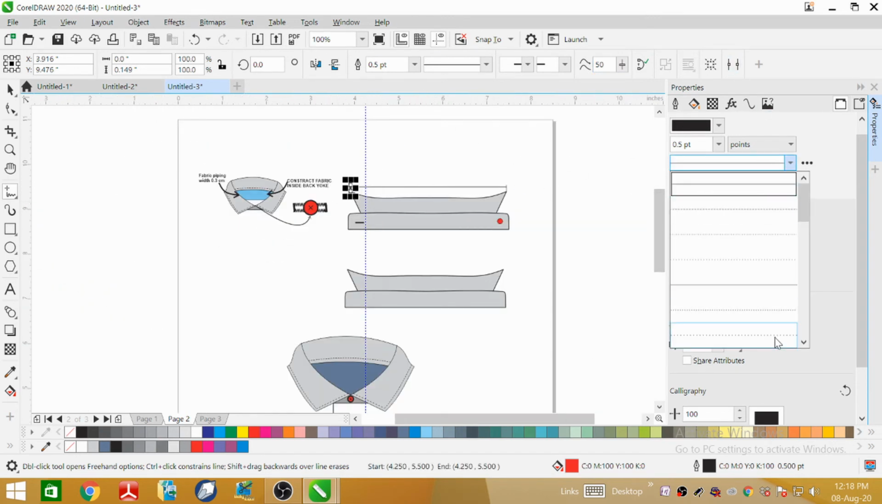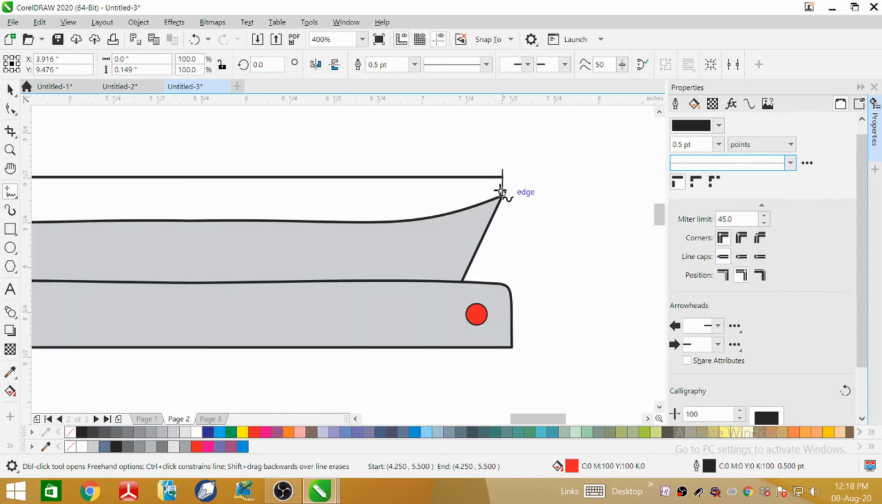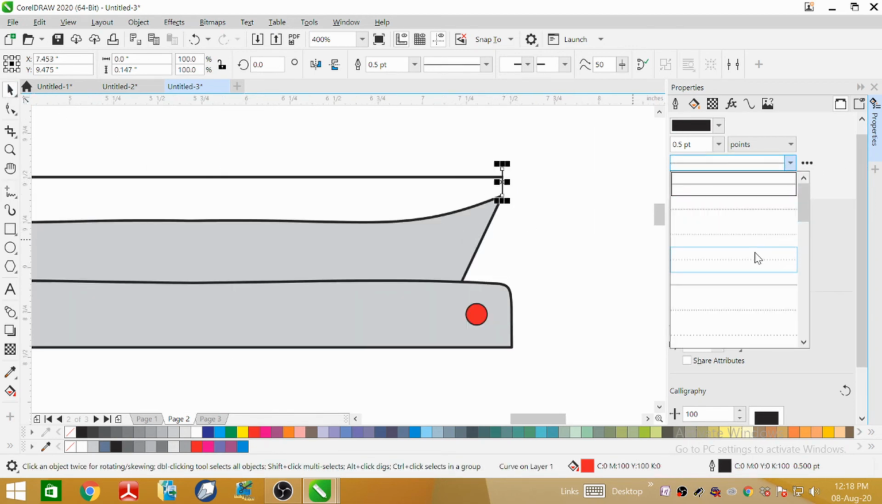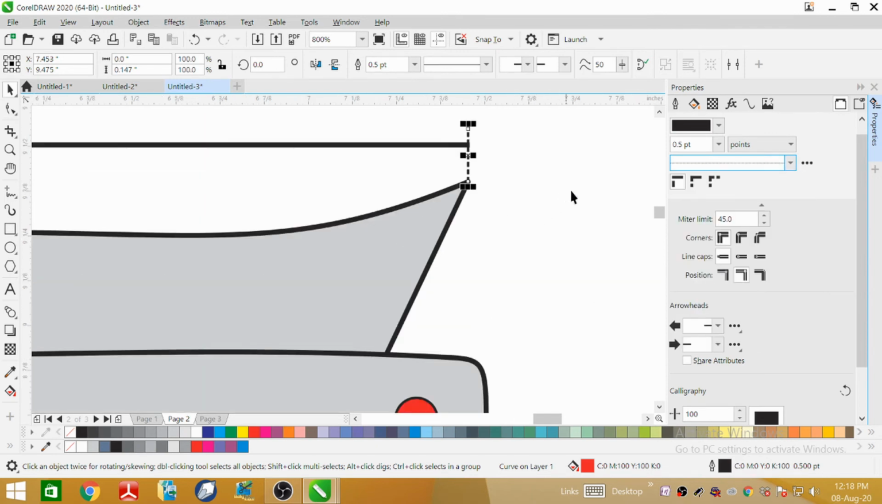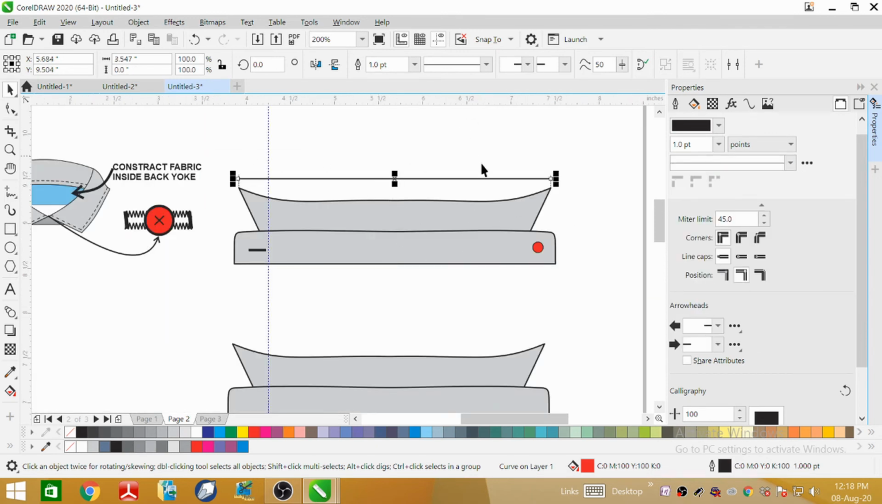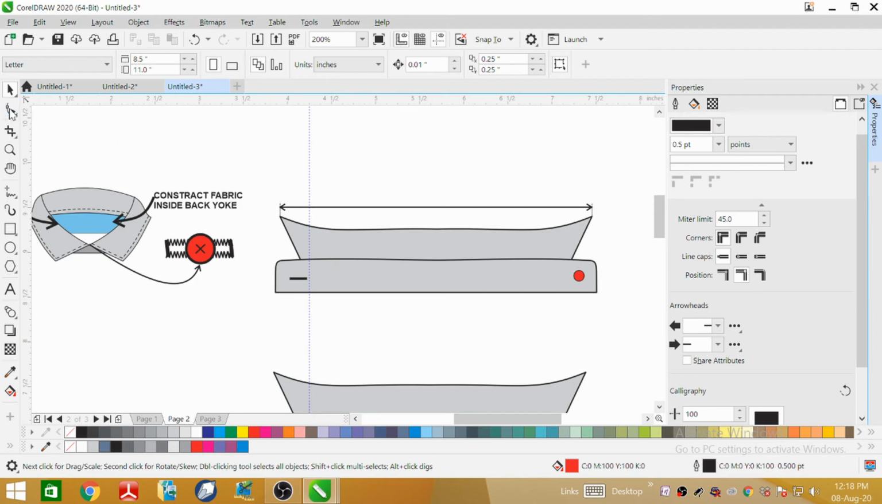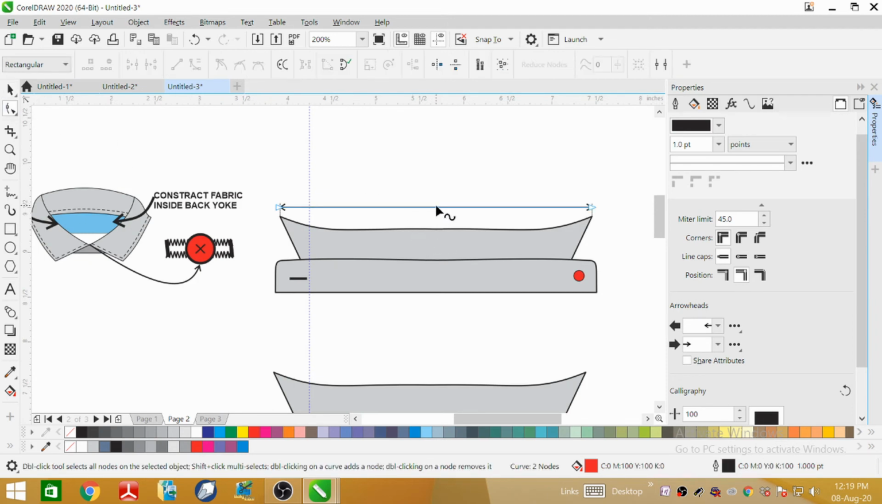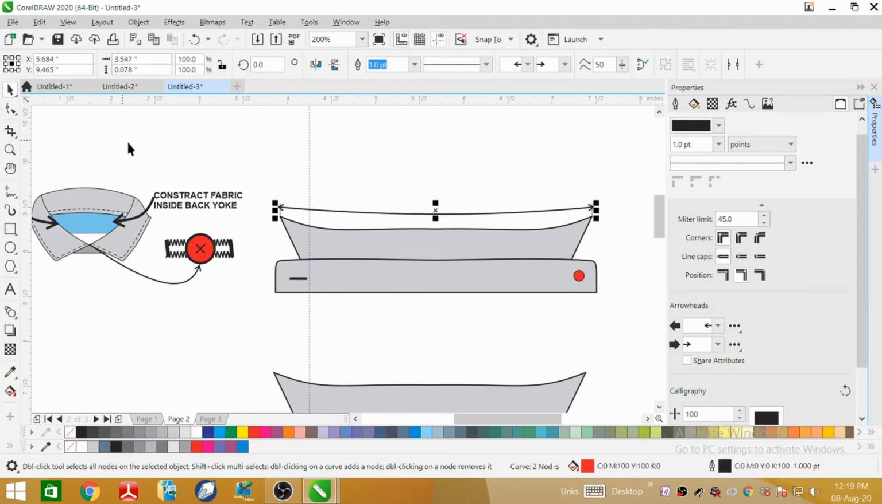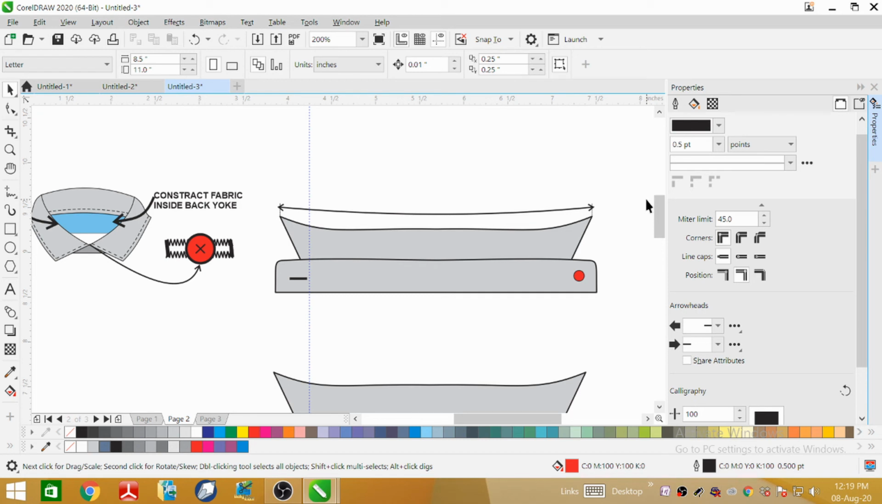We have to convert these lines into dots. Go to the pick tool, select this vertical line and convert it into dots. After the conversion of this, we have to select this horizontal line. Go to the arrow keys, left and right arrow keys we have to apply to this. After that, we have to go to the shape tools and select this one, go to convert to curve and give a little bit of curve shape. So this is the top line.